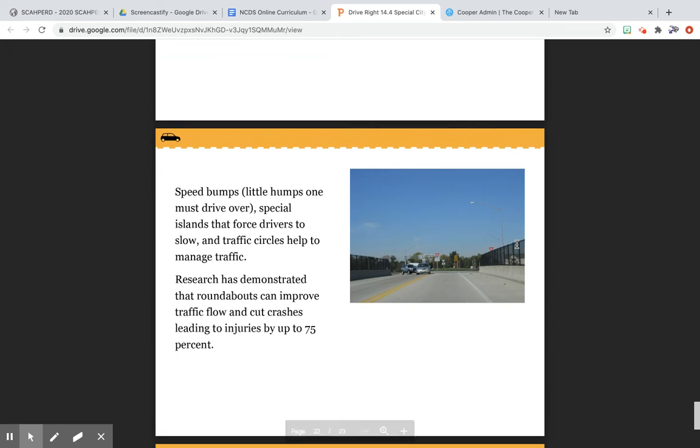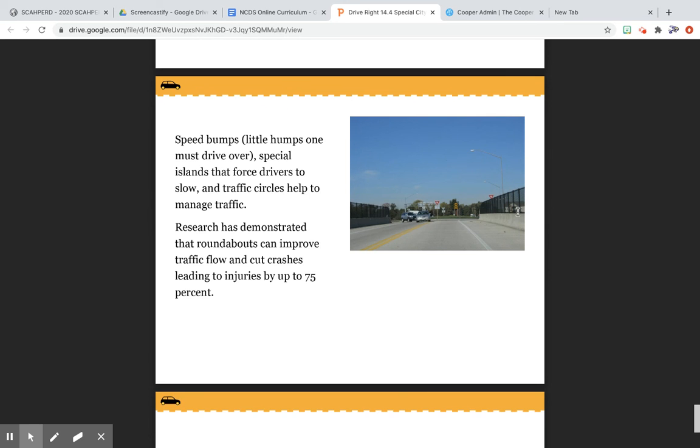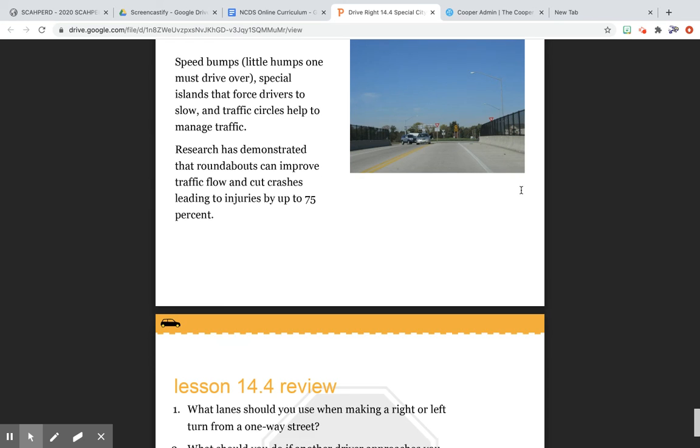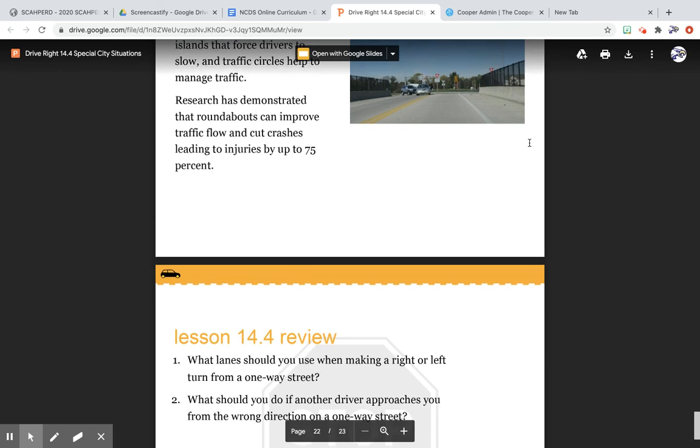Speed bumps, little humps one must drive over. Special islands that force drivers to slow, and traffic circles help to manage traffic. Research has demonstrated that roundabouts can improve traffic flow and cut crashes leading to injuries by up to 75%. We'll see a little video on the roundabouts.